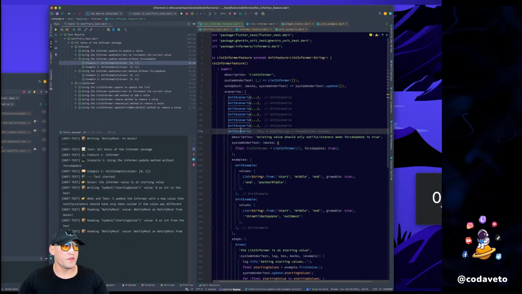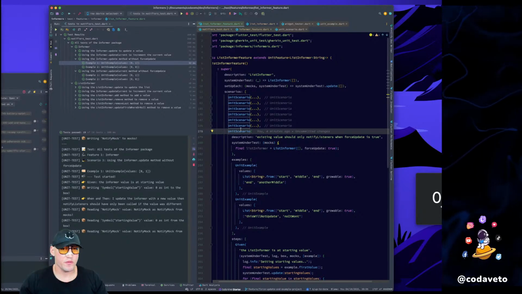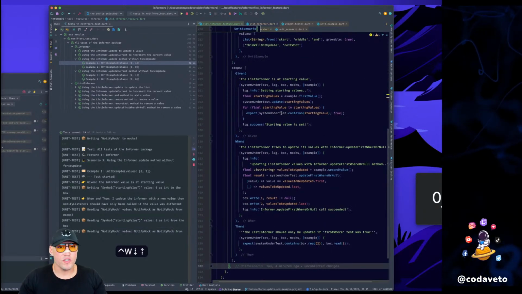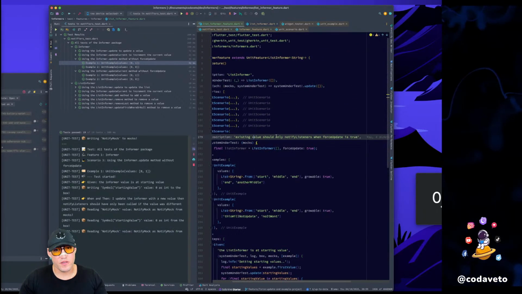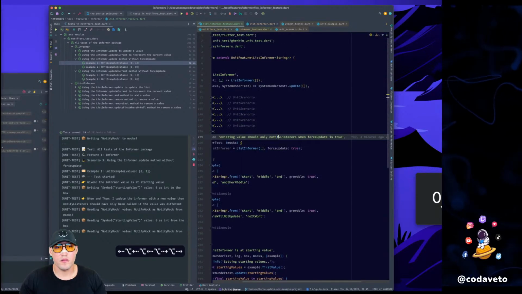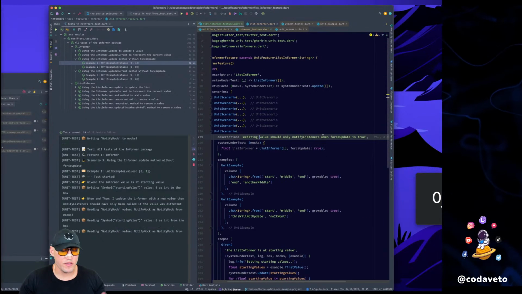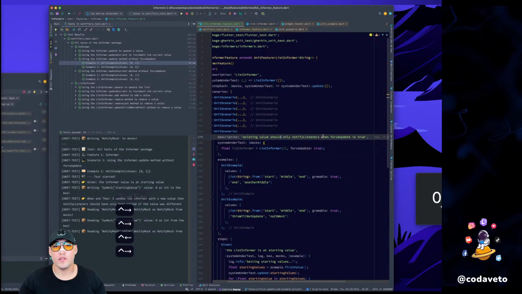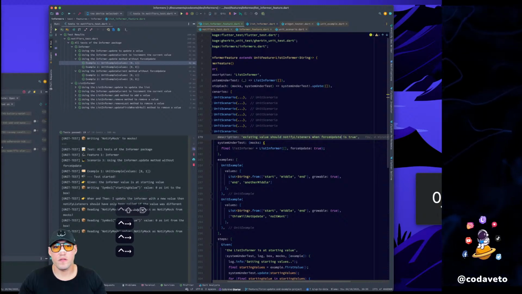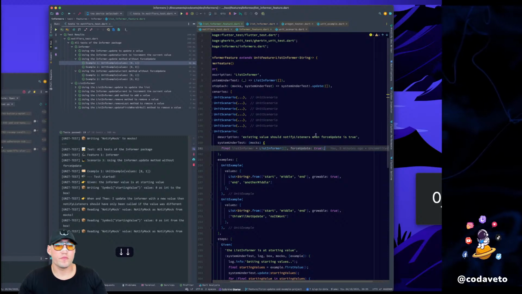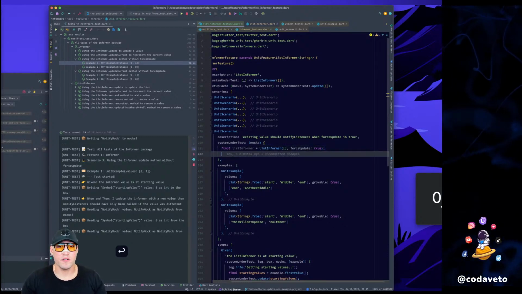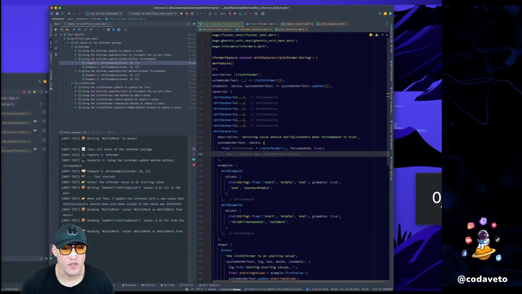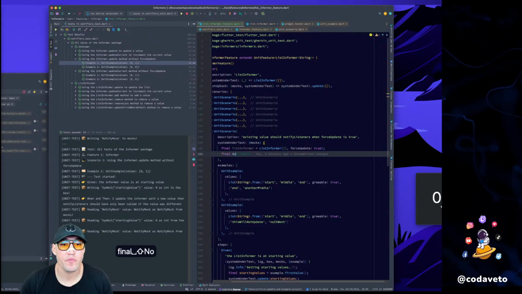Alright, we're gonna make 2 scenarios. Sorry, I zoned out a little bit, but I was thinking about how to do this, and the best way is to make 2 scenarios. We'll change the description for this one as well: existing value should notify listeners when force update is true. Not only, because we'll test a different scenario in another scenario. Okay, force update is true here, and we're gonna create a notify mock.